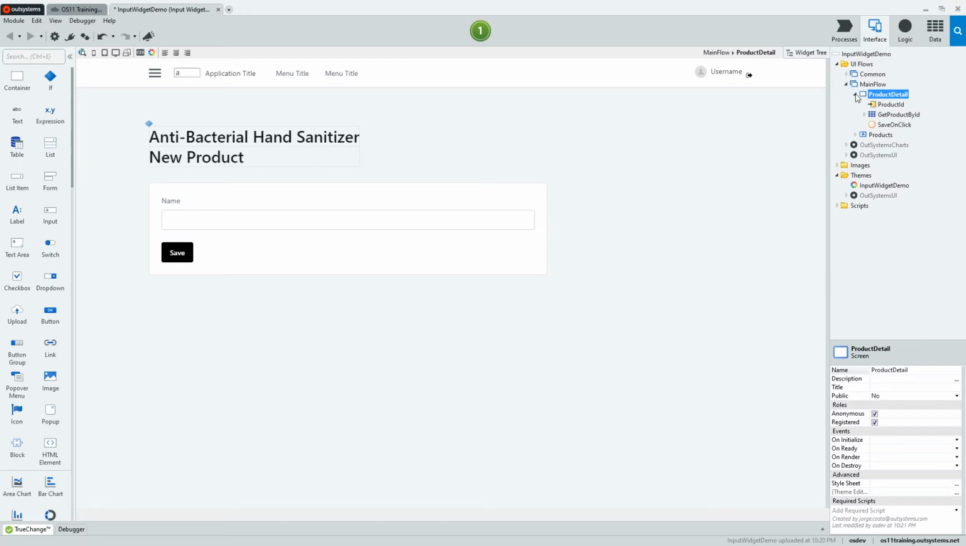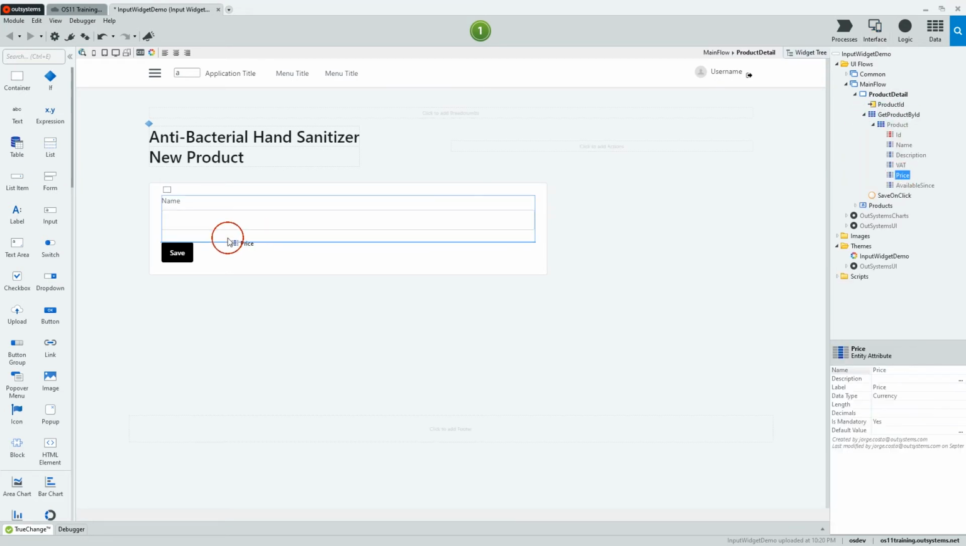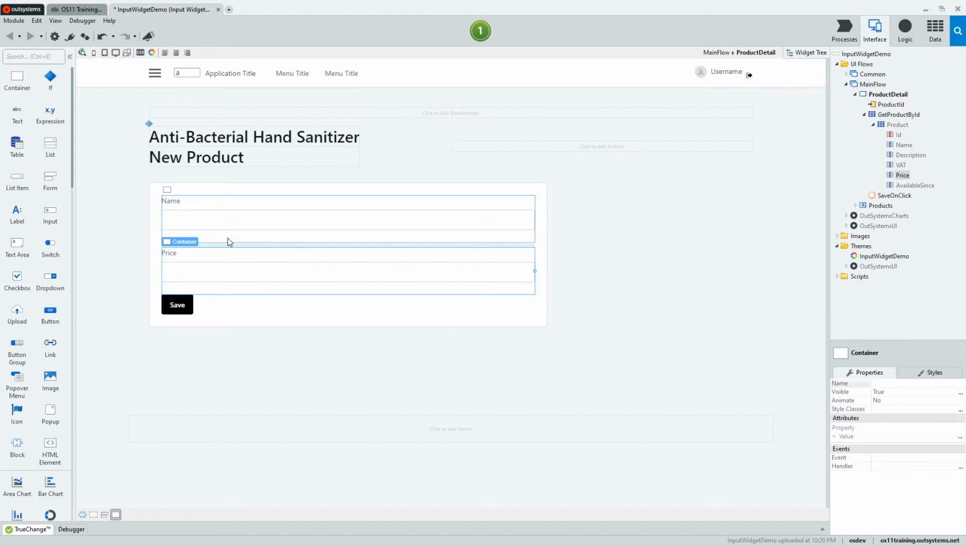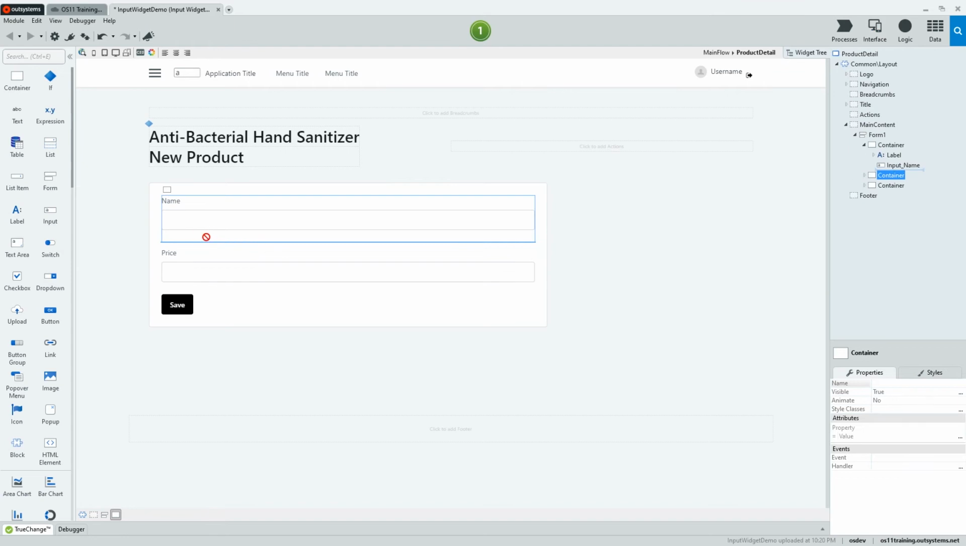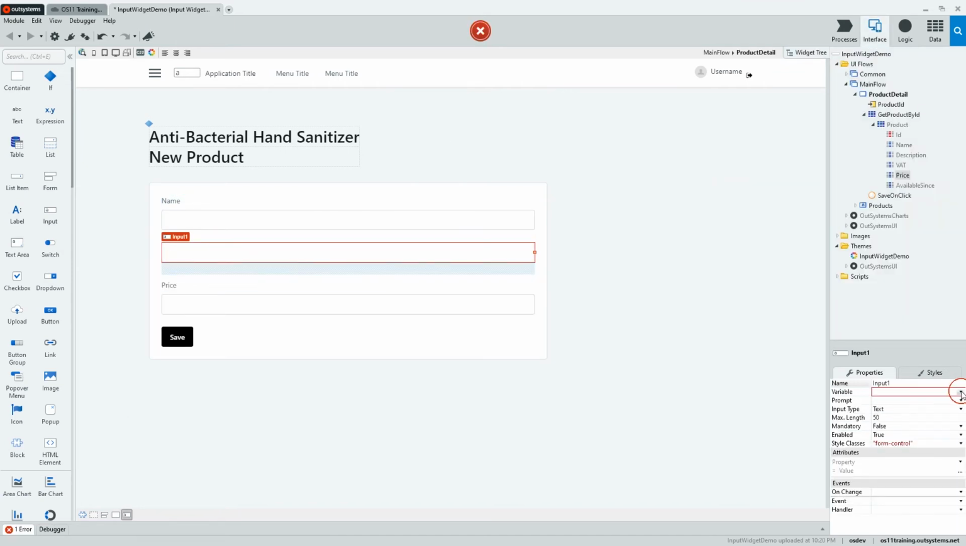Now, let's add a new input by dragging the price attribute of the product to the form. This creates a new input and label automatically for the price attribute of the product. Let's now see how to do this manually. Drag a new input widget to the form. Let's set the variable property of the input to be the VAT attribute fetched by the aggregate. This is quite similar to what we have for the name and price input fields.